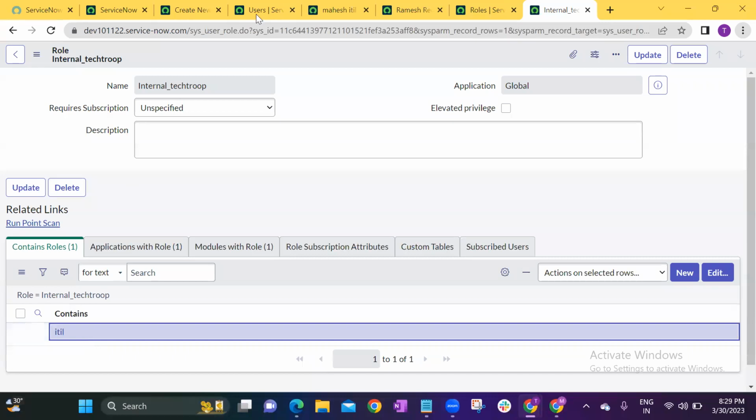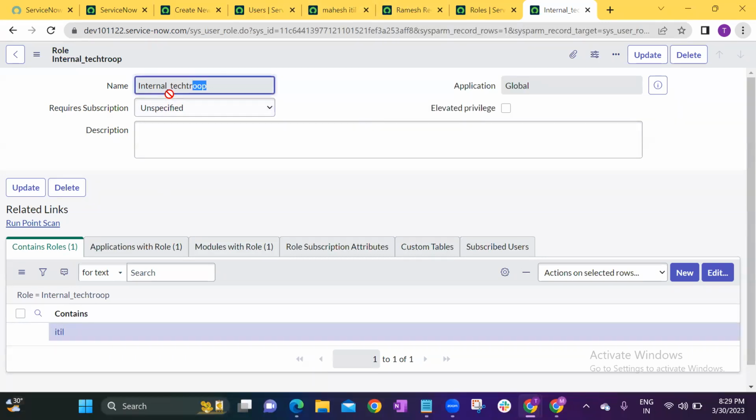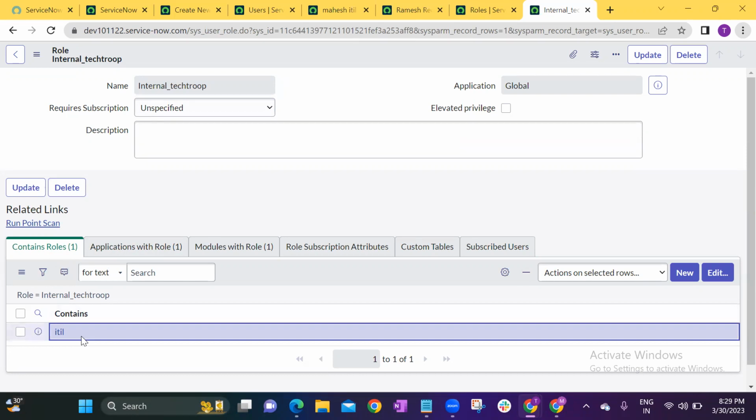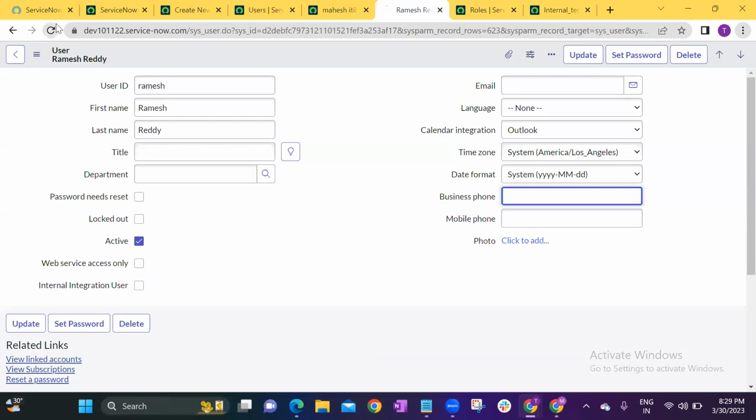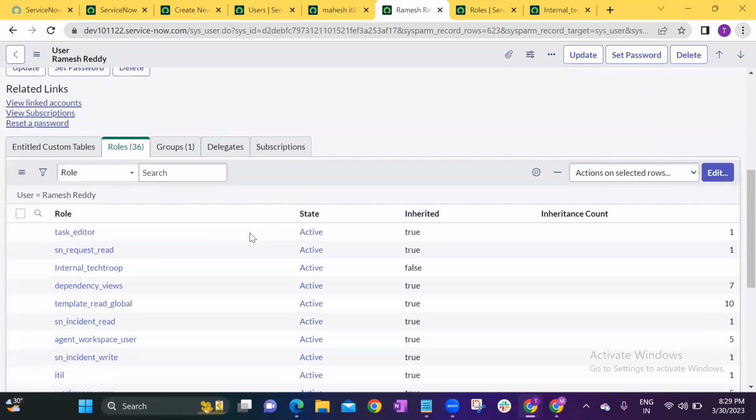What is going to happen to Ramesh's account now? Automatically, with the internal tech group role, he is also going to get the ITIL role. Along with the internal tech group, he is also going to get the ITIL role. That is called contain roles. Let's reload Ramesh's account. You can see 36 now. 35 is coming from ITIL and one is internal tech group. Understand?